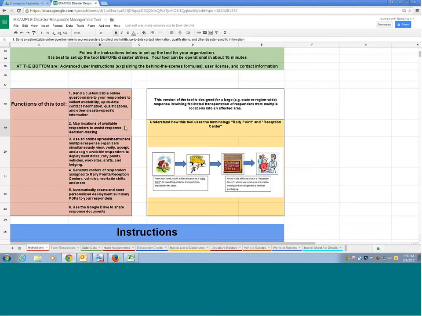It also allows you, this spreadsheet also allows you to map the locations of the available responders to help assist you in your decision-making as a response organizer. So maybe you want to know where all the volunteers are in the state that are available and where to place particular rally points or reception centers or things like that.